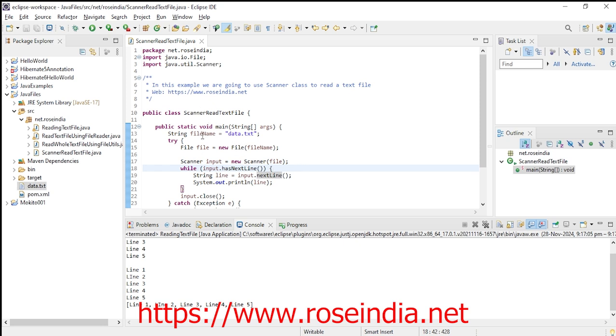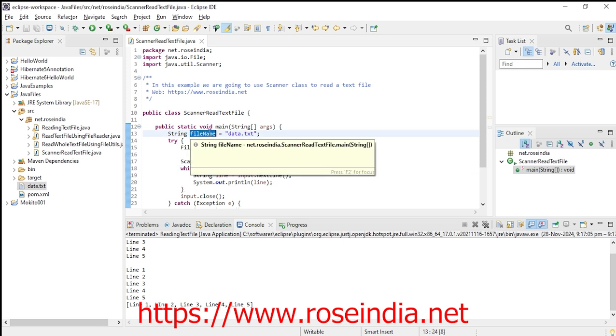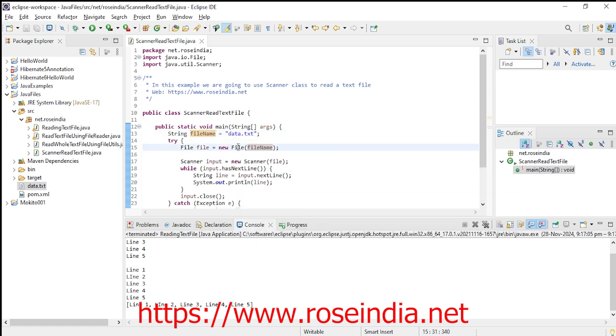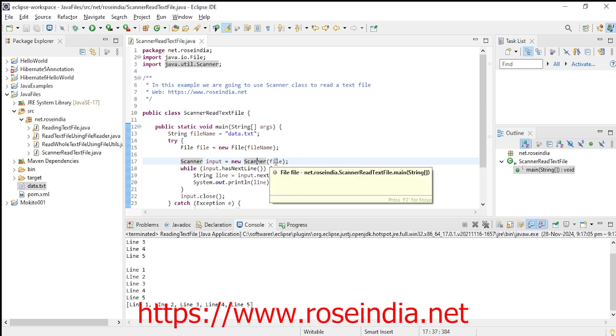So this is the string for storing the file name, and next we have to create the object of file. Then we need to instantiate the scanner class. Scanner class is taking the file object as a parameter.